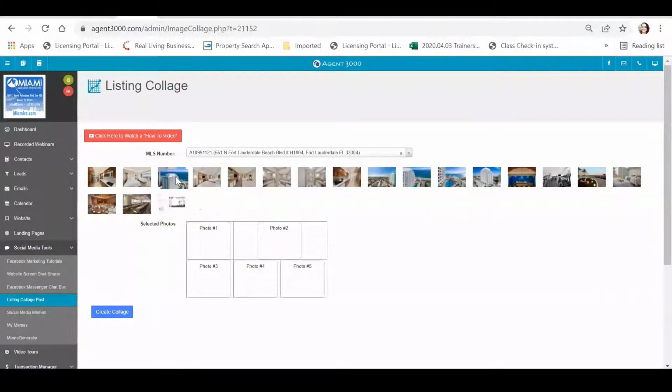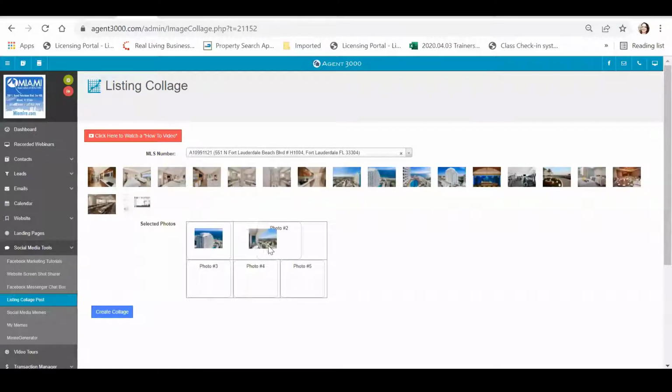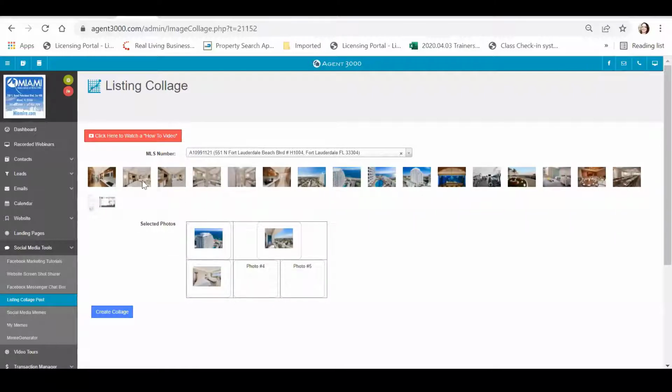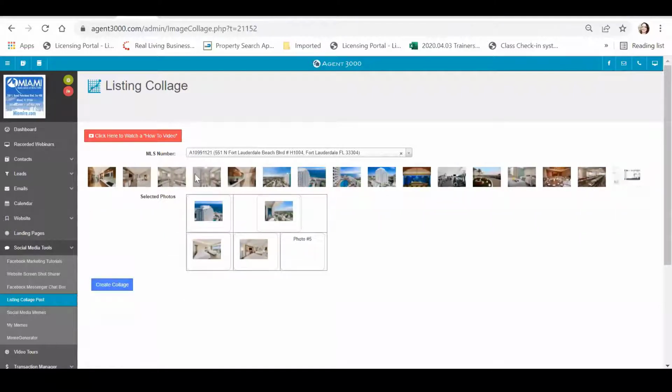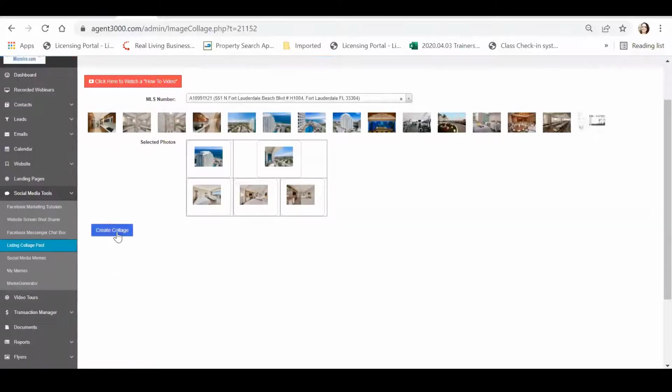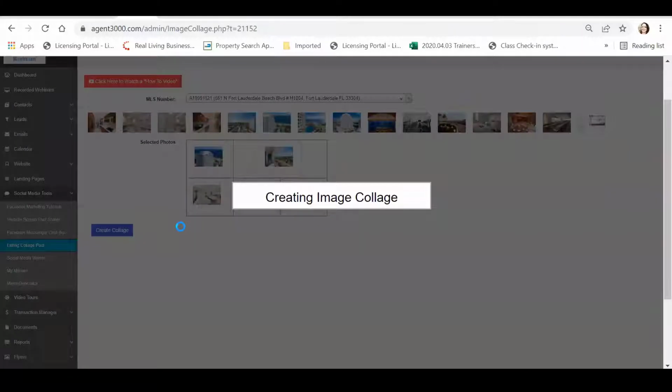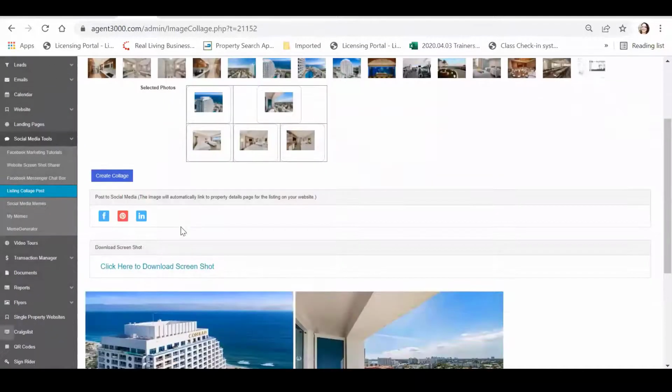From here, I'm going to drag the images that I'd like to add into my flyer simply by selecting and pulling them downward. Once you've chosen all of the pictures that you want to have added, then what you can do is tap on Create Collage. This is going to give me different ways that I can share this post. The first way is simply to post it to my social media. So you can either post it on Facebook, on Pinterest, or on LinkedIn. Let's do an example of posting it on Facebook.